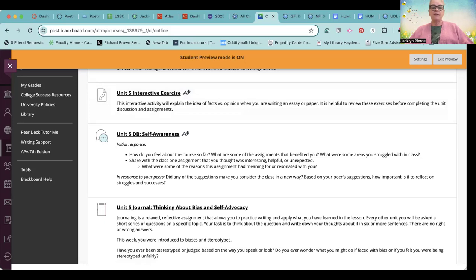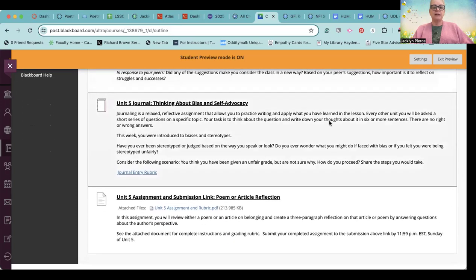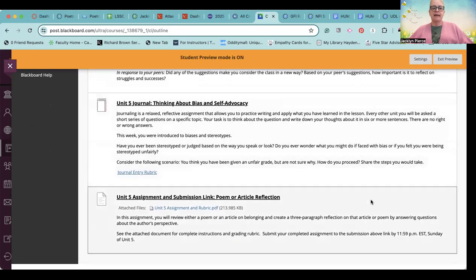Aim for 3 to 5 sentences. Try asking them a question, things of that nature. Okay. The Unit 5 journal assignment is about bias and self-advocacy.